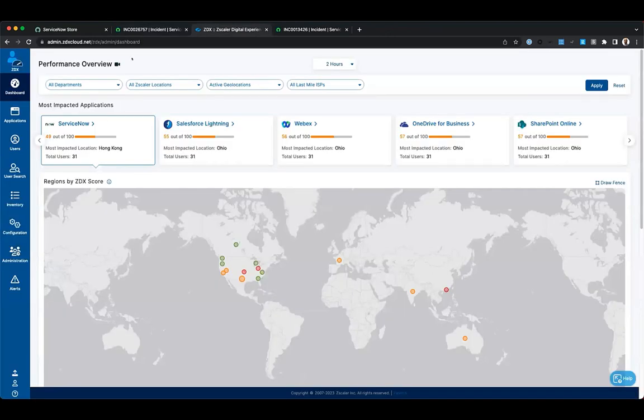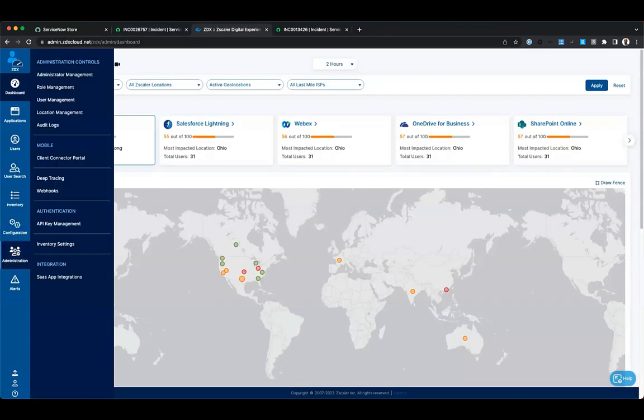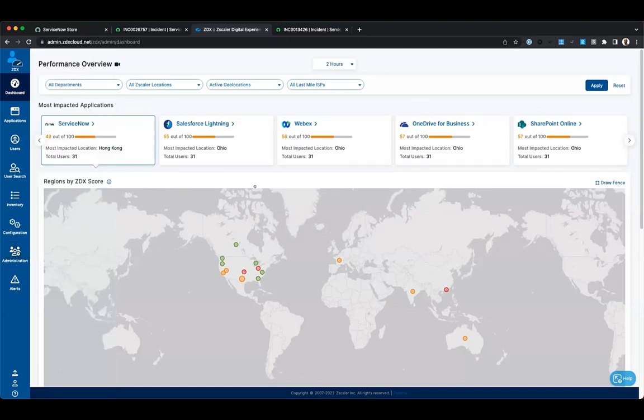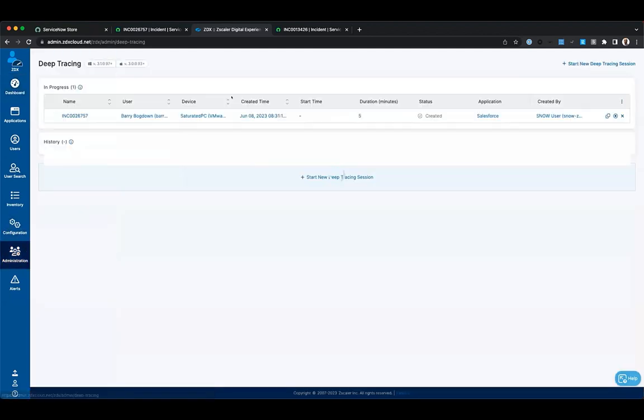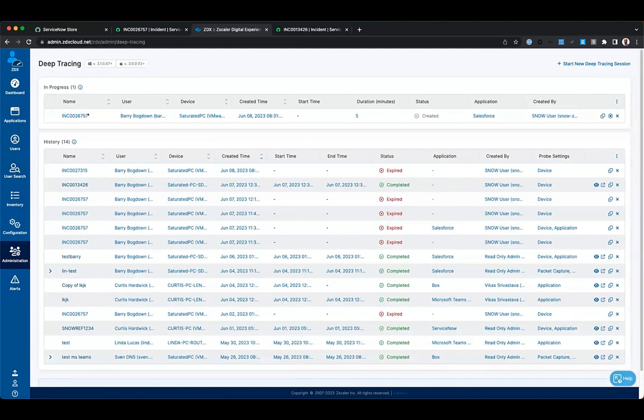But just for the sake of this demo, to expedite things, if I go back into the ZDX administrator portal, this is basically all the maps that Vandam showed earlier, and those are all the applications currently being monitored up here. I can go under administration and deep tracing, and you can see that the deep tracing I triggered with this incident name is now here.